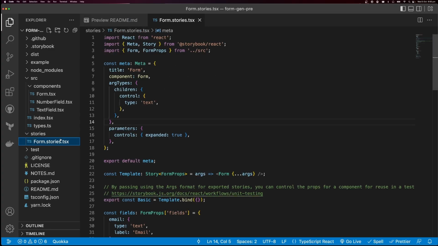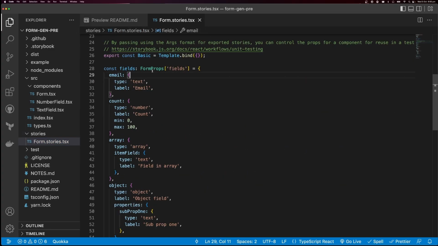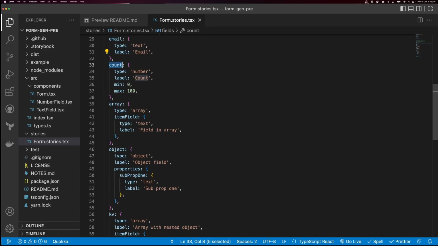So I'm going to come over to the story here, and you're going to be able to see an example of what it is that we're going to be building. We have this object here called fields, and we've typed out fields here. We have one field here called email, and this is just going to be a text field. We're going to have a little label here. We're going to have a count field, and our count is going to be a number.